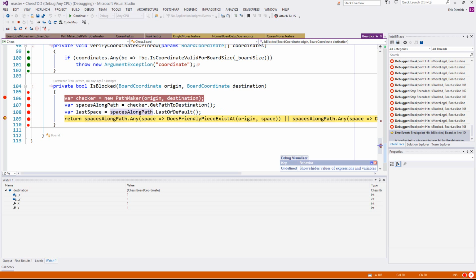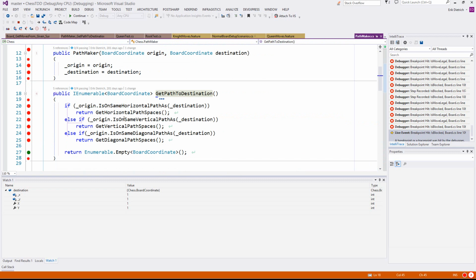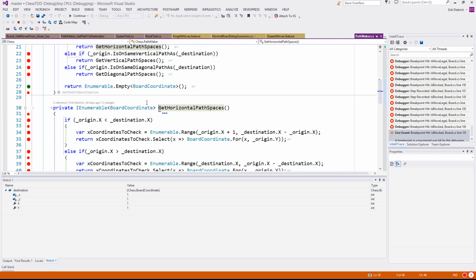And I see that it's 3-1, which is a problem. The last space should be 1-1. So that tells me that maybe there's something wrong with this get path to destination method. I see that I've got this conditional where I'm going into get horizontal spaces. And now I'm looking at this enumerable range, and I realize that enumerable range is always going to be ascending.